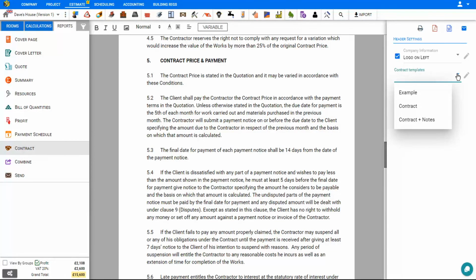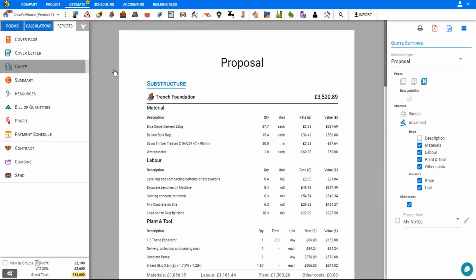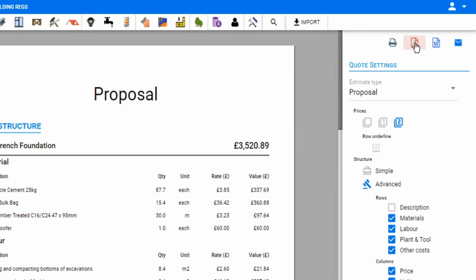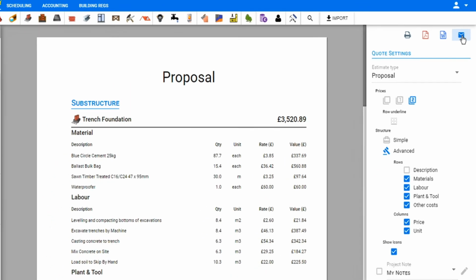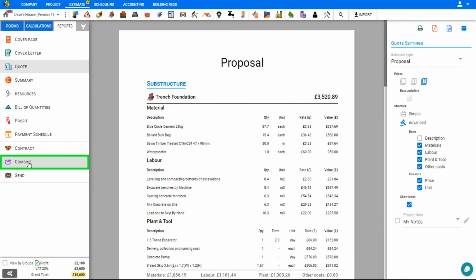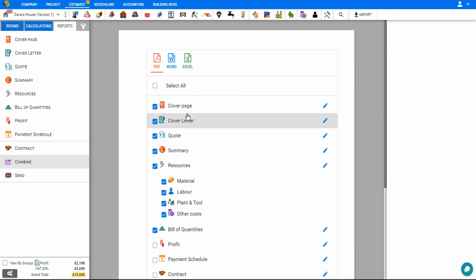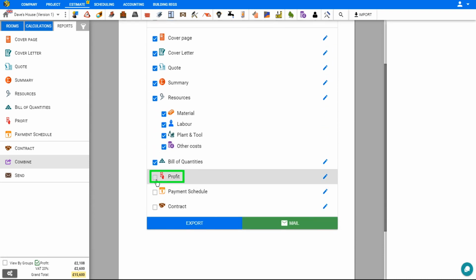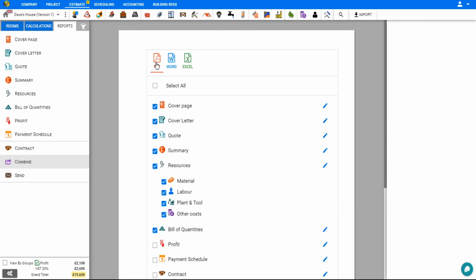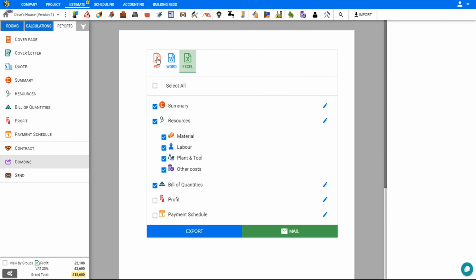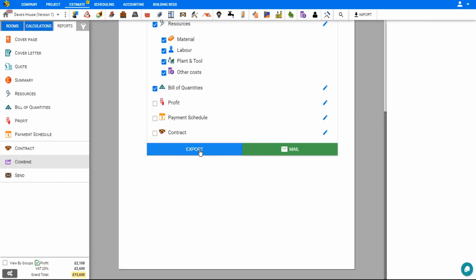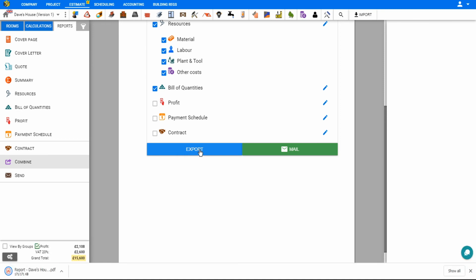Once all the modules are input, you can generate your quotation in a second. You can then print it, export it as a PDF, export to Word, or email each report directly to your customer. If you wish, you can use the Combine function to combine reports. For example, a cover page, a cover letter, a quote, a summary, etc. It's generally a good idea to be sure that your profit report, however, is deselected so that you don't send that to your customer. You can then export this as a PDF, Word file, or Excel, and then export the report. Or email it directly to your customer.